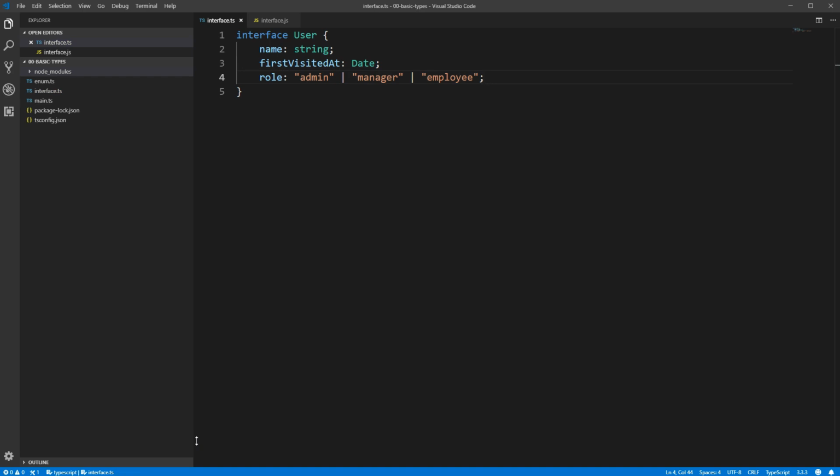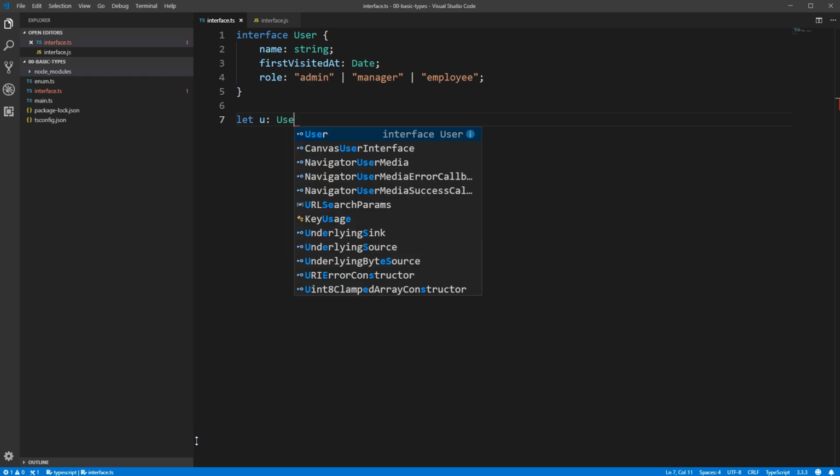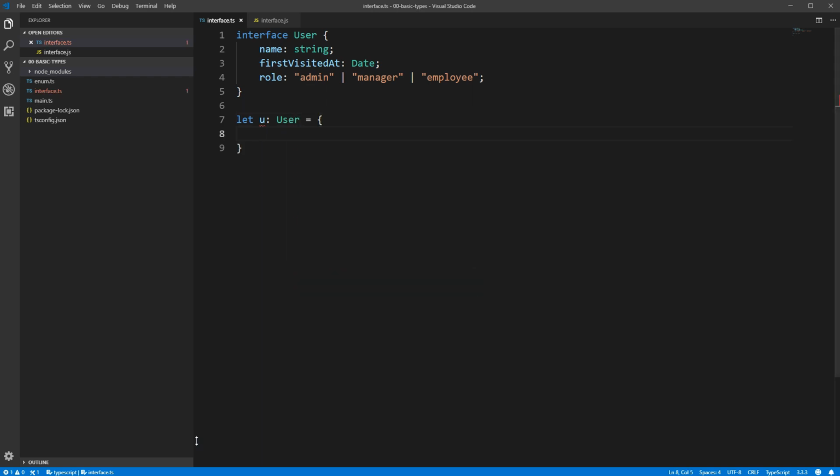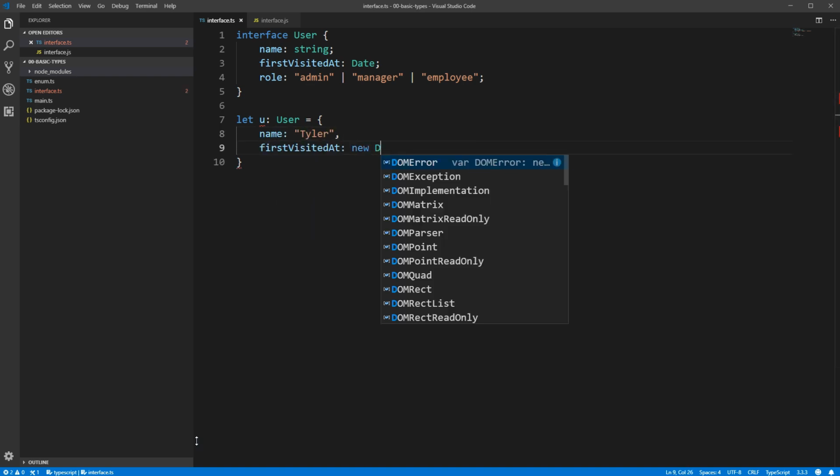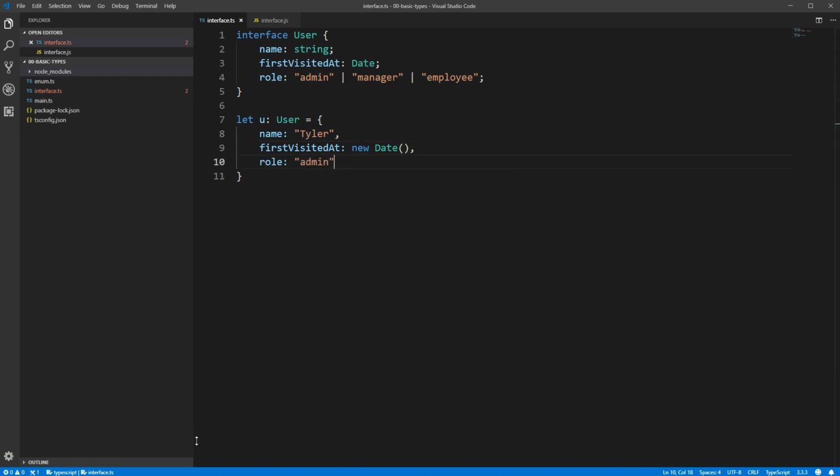Let's create a variable that uses this new interface. Like any other variable, we'll give it a name, write a colon, and then the type, which in this case will be the name of our interface. We'll then put in the name, create a new date object which will hold the current time, and we'll say the role is admin. So what do interfaces look like when they're compiled?